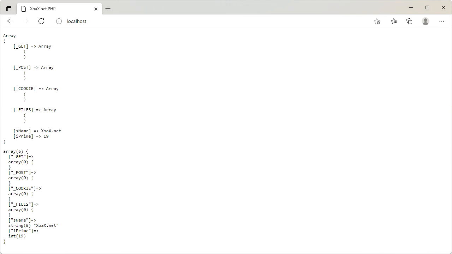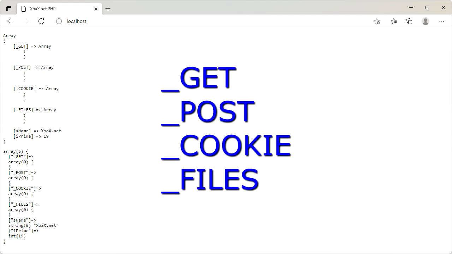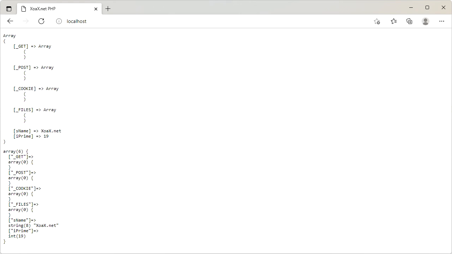Notice that in addition to the variables that I declared, there are 4 others: get, post, cookie, and files. These are variables that are always defined. I won't say too much about them, and you can ignore them for now. However, all the rest of the variables are listed here, and this is a method for seeing all the variables that are defined.